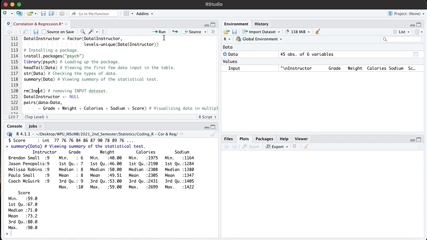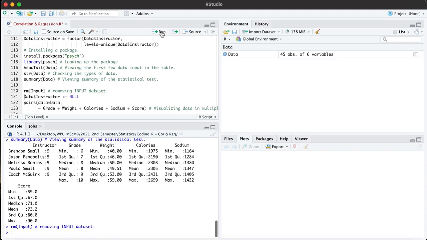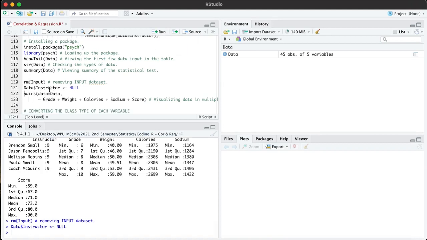Now I want to remove the input file using the rm command or function, and then the pairs function can plot multiple numeric or integer variables in a single plot to look for a correlation among the variables.